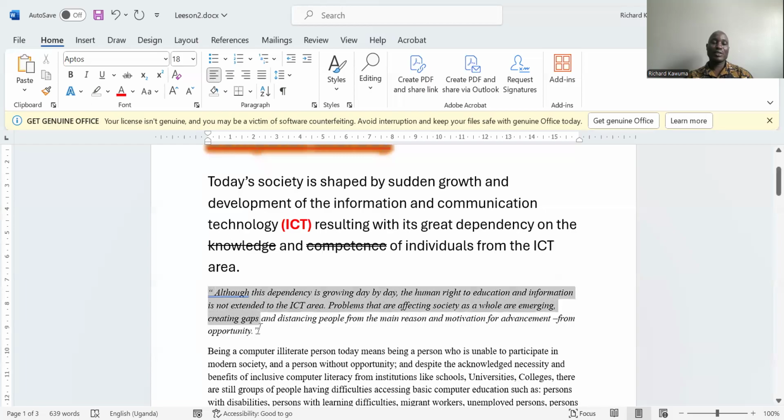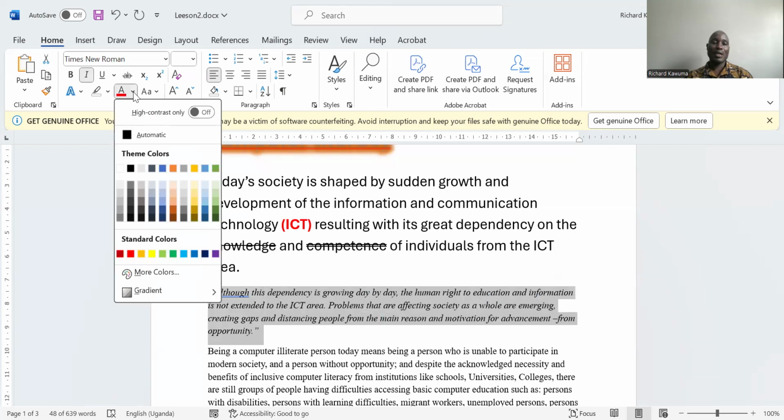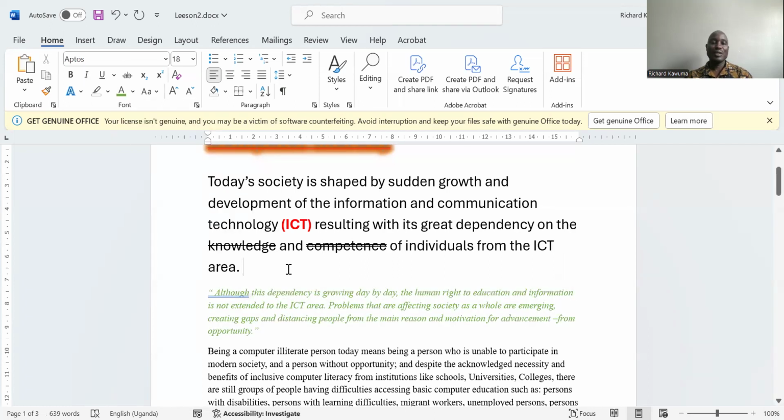This paragraph here, I select it. I come to font color. Then I can give it a different color. That is font color.